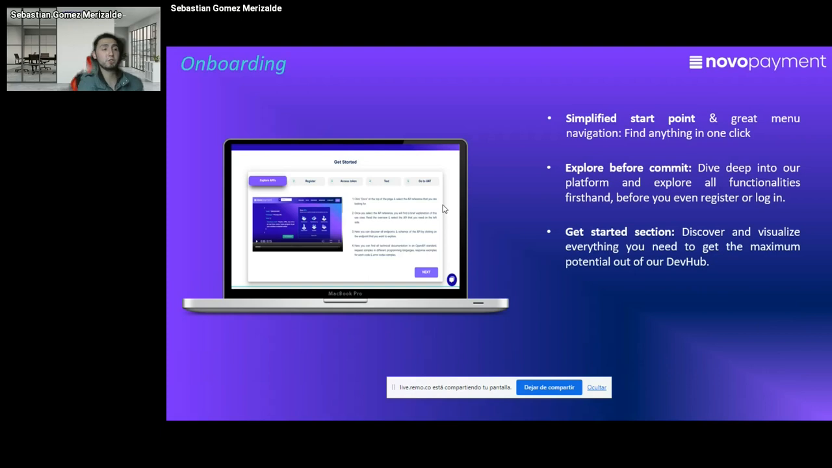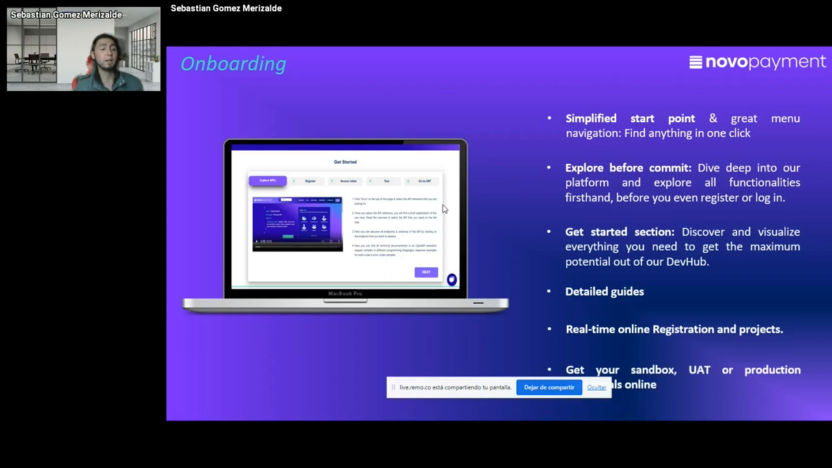The Get Started section: discover, visualize, everything you need to get the maximal potential of the developer hub. We have detailed guides, real-time and online registration and projects. You can register and create a project fully online and get a sandbox and UAT or credential of production online.